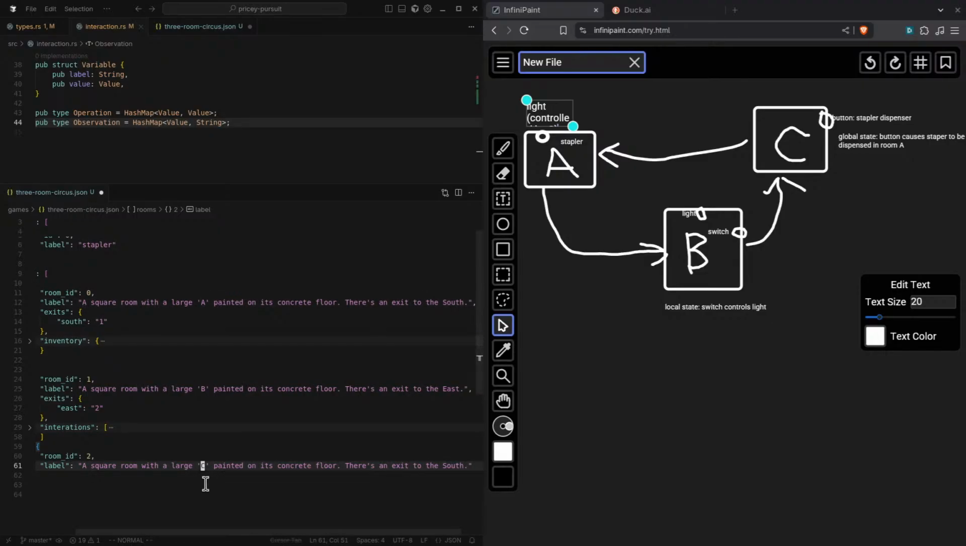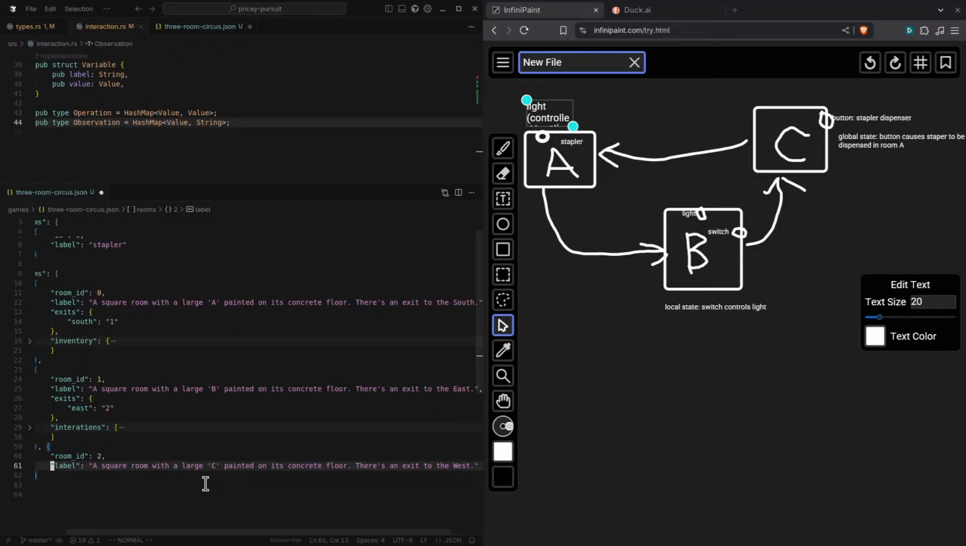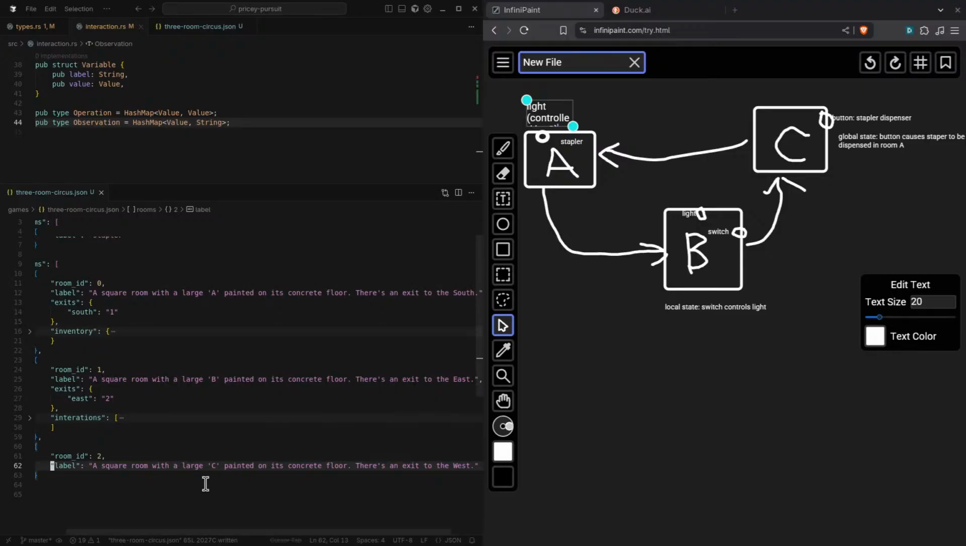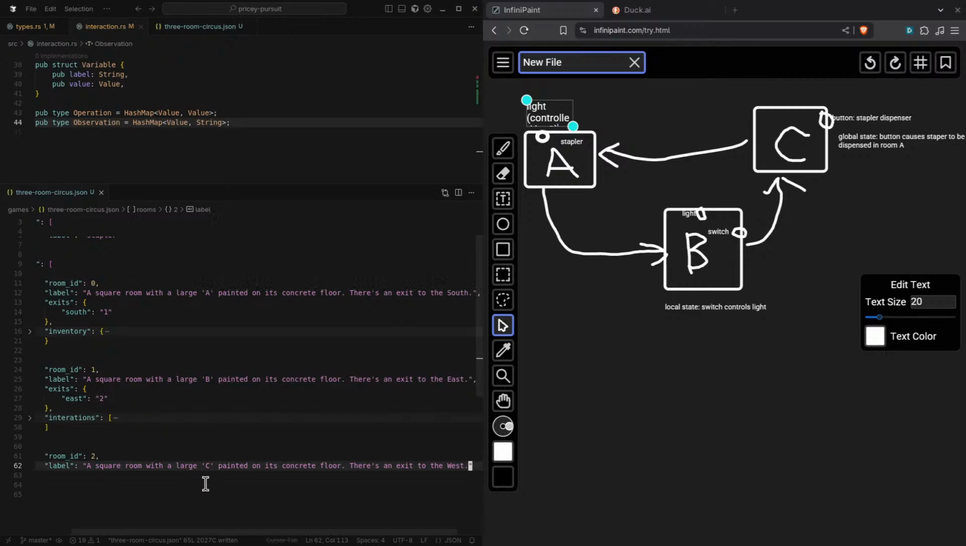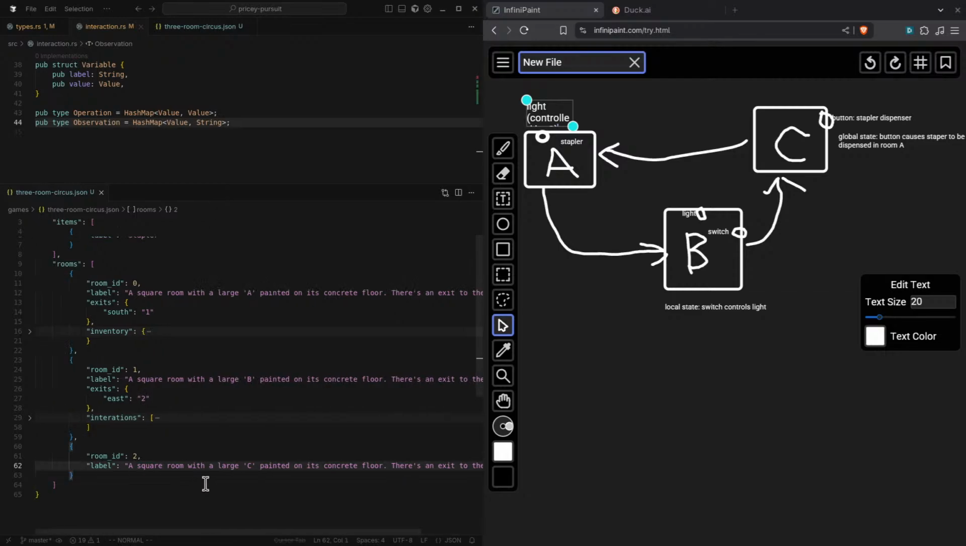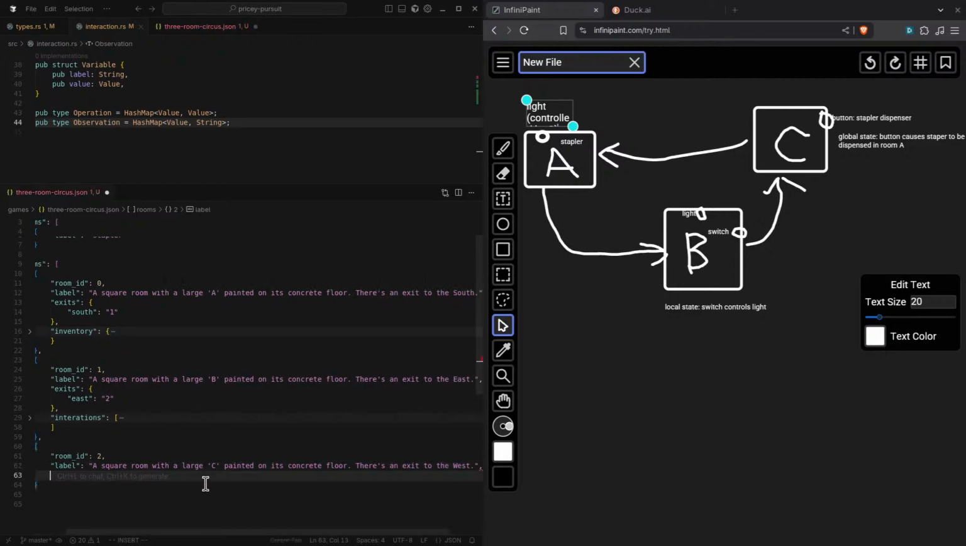A, C. There's an exit to the west. All right, what I realized about this game is we don't need it to be surprising in any way. We needed to test the functionality. So I think I'm going to literally describe everything.